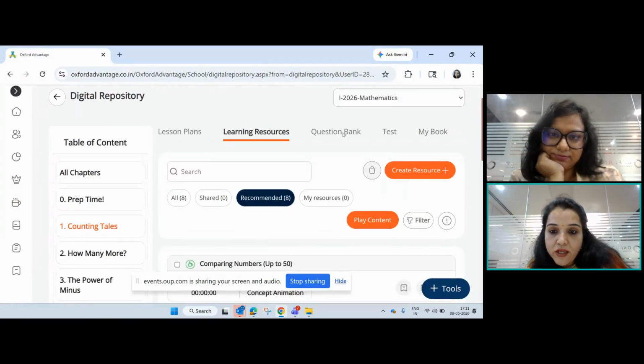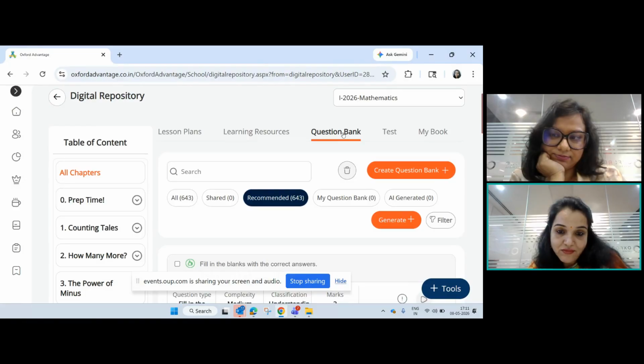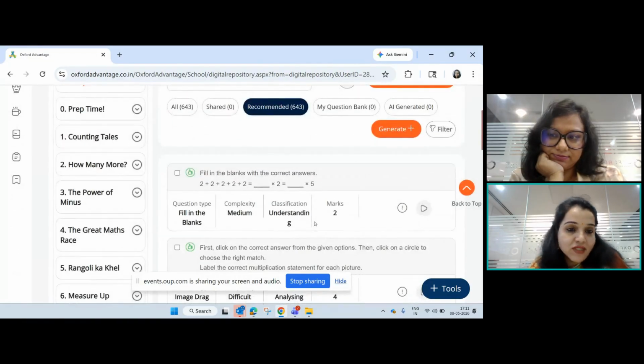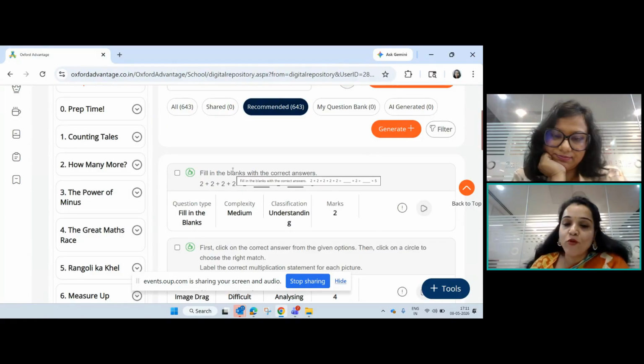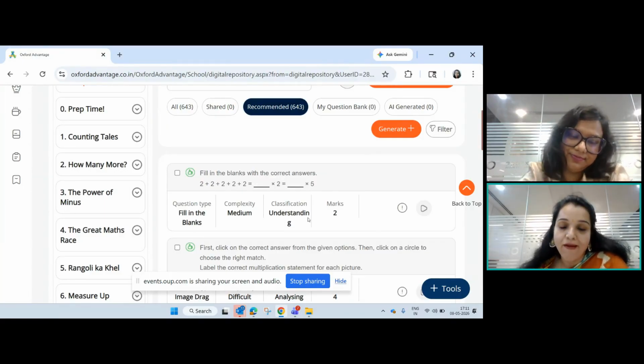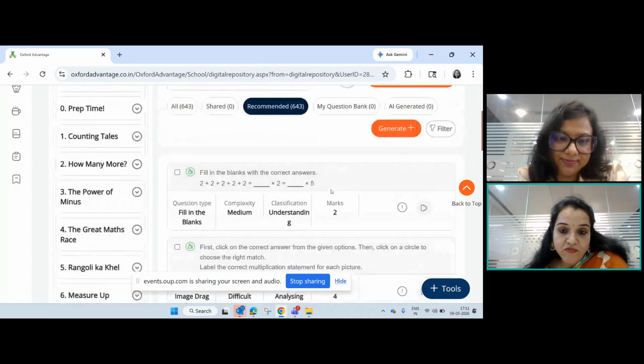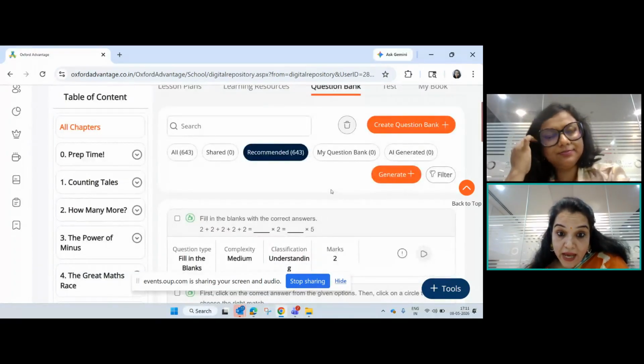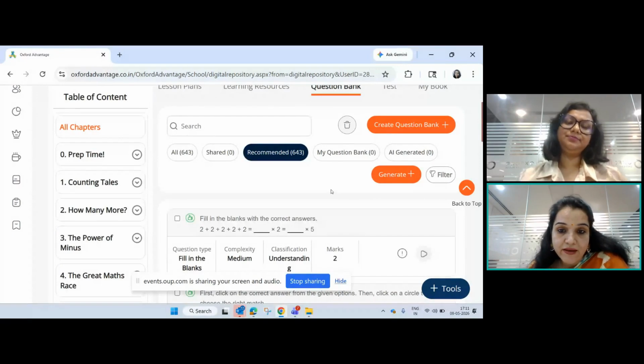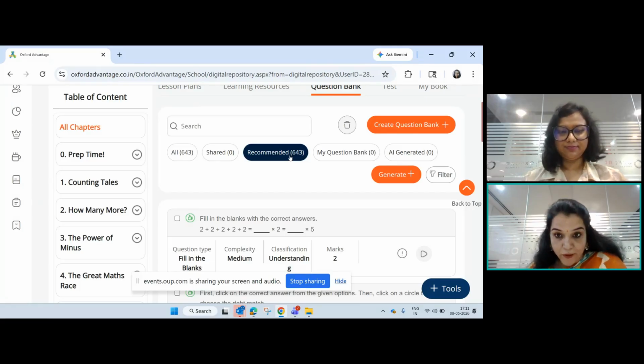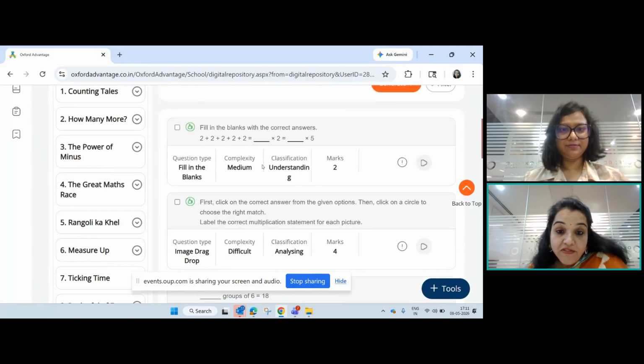Then we go to the question bank. Since we are doing maths here, and in all the subjects, there's always a requirement for more and more questions for practice. So we have a very vast question bank available for all these subjects. Here, as you see, there are 643 questions available for this chapter, and these questions are tagged for different categories.